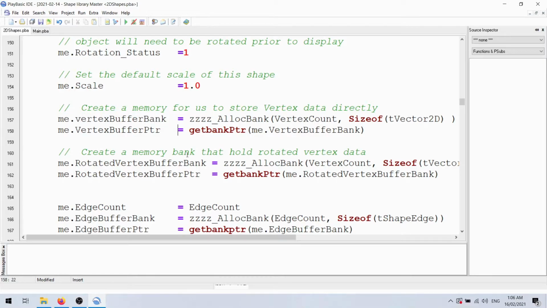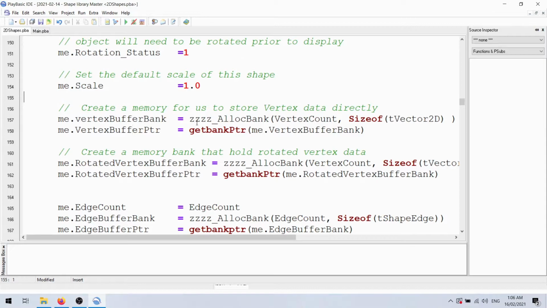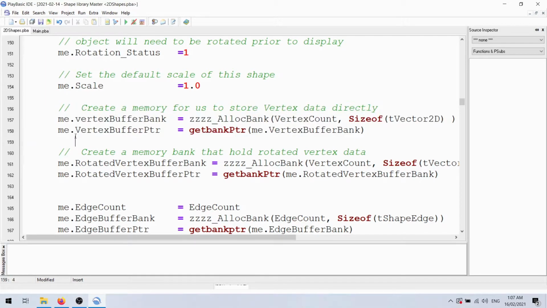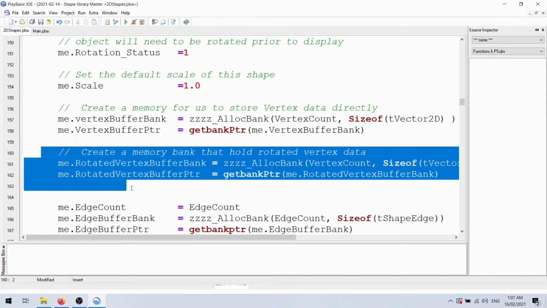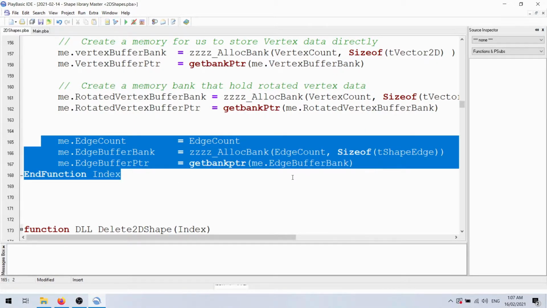Now, since it's a bank and we've allocated a bank, I want to get a pointer straight to it, and then never have to call get bank pointer all the time. So I know the index of the bank, I know the pointer to it, and I can just use those things as we move on. The way this little library works is we have a vertice buffer that's non-rotated, that's the original vertex, and we can have a second buffer that's for rotated vertices, and the edge buffer down here. All the same principle.